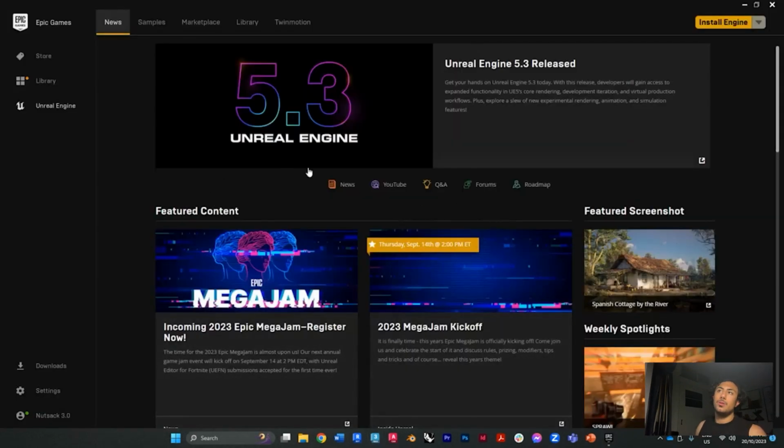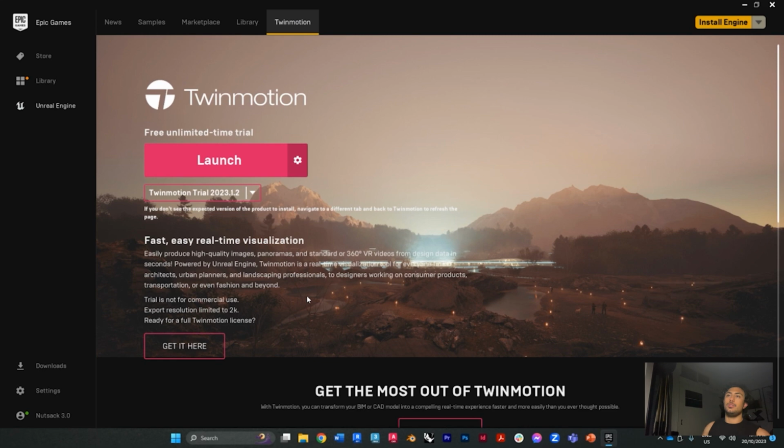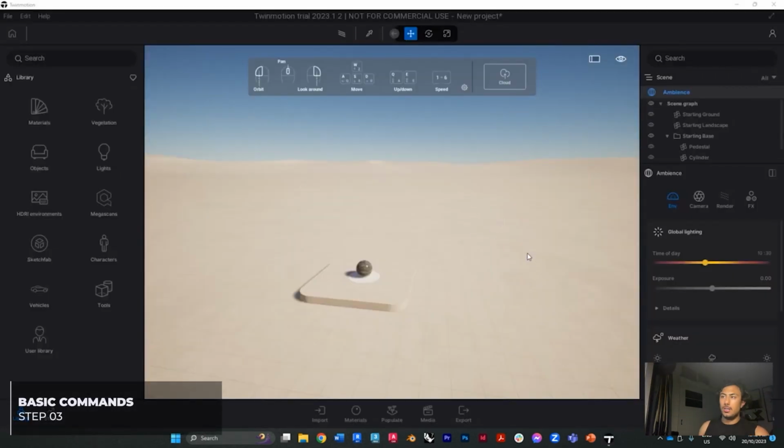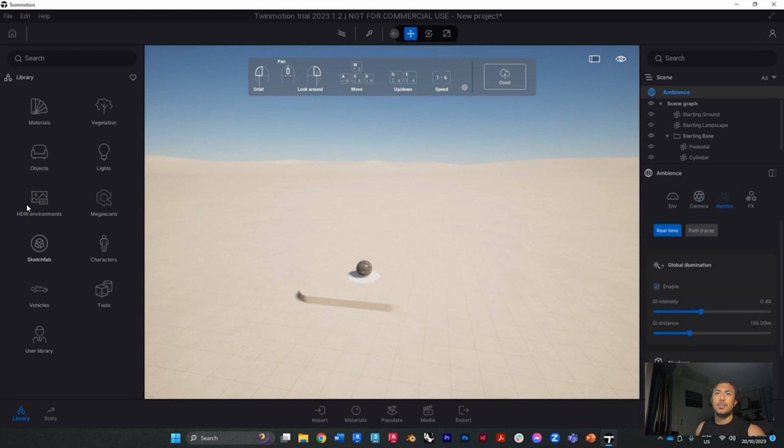To launch Twinmotion, all you have to do is go to the Epic Games app and go to Twinmotion. Once you've installed Twinmotion, you should just click on Launch and give it a second to open up. And this is your Twinmotion interface, and it's a very basic interface. It has many things, like you can control the light, the camera, the render, and all these are different tools, and you can add different elements in the libraries section. And at the top you can see Twinmotion already provides you with tips on how to use things.